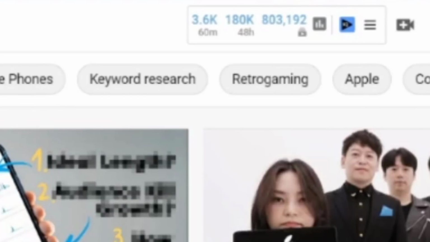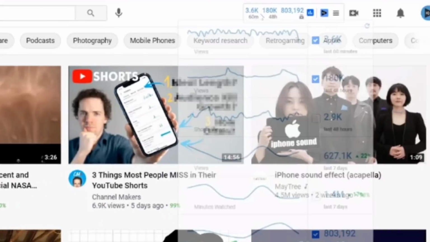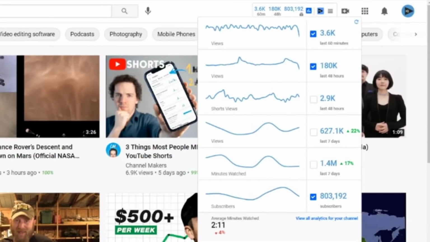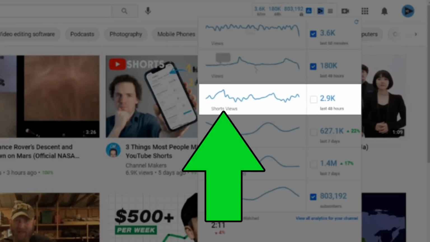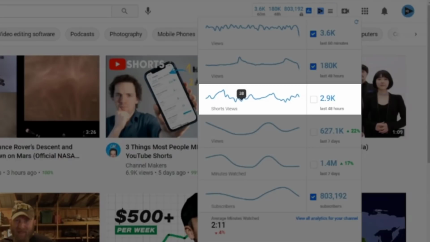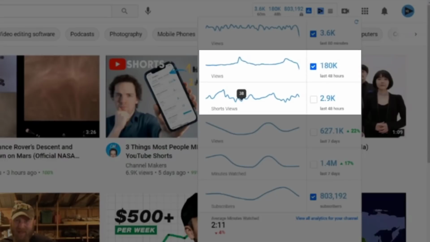Now, what makes this super powerful is if you mouse over the real-time stats bar, it gives you even more analytics, kind of like a breakdown, a graph of these views over the last 60 minutes and so on. But what we've thoughtfully added very recently is this one, the third analytic down, Shorts views. So this is going to separate your channel views and show you only your YouTube Shorts views on your channel. So for us, over the last 48 hours, we've received 180,000 total channel views, and of those views, nearly 3,000 of them have come from exclusively YouTube Shorts.